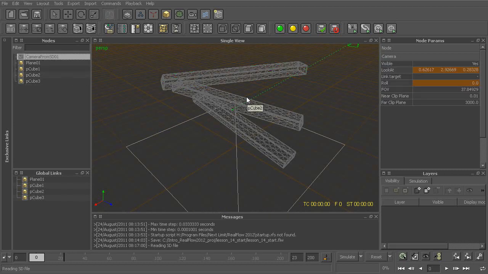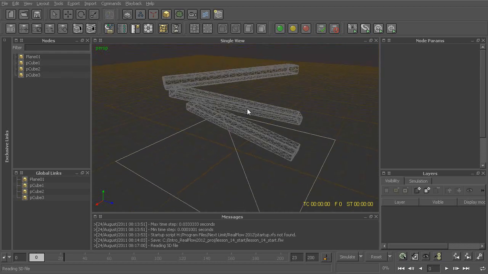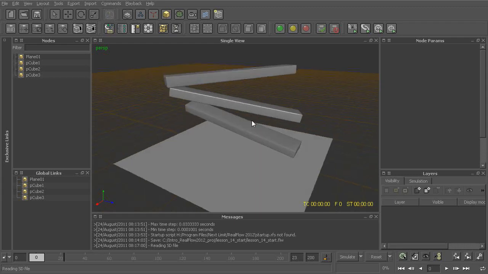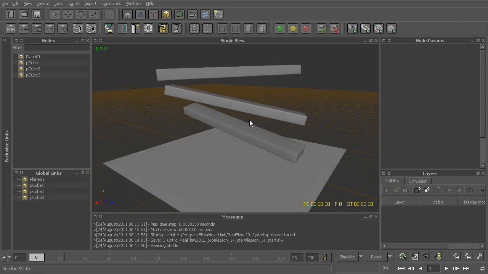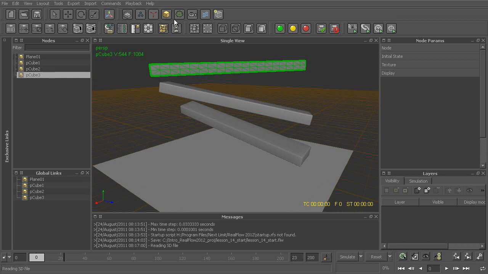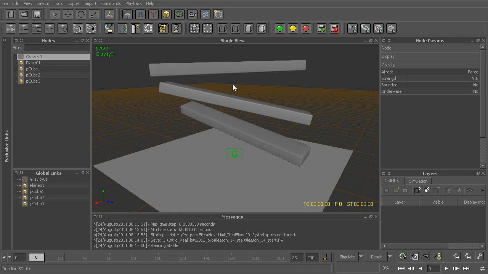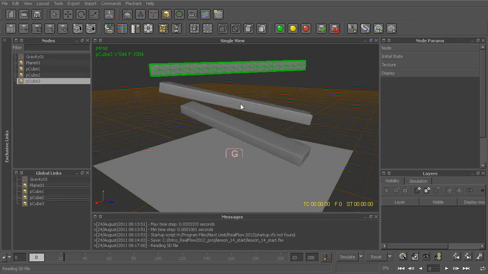Now if we want, we can take this camera and remove that, since we really don't need to have that in there. And to set this to a shaded view, I'll press the 0 key on my keyboard. Okay, so we have our objects in here. Now, just like what we had to do with our rigid bodies, we need to make sure that we have something like gravity, so we can actually have something to pull these objects down.